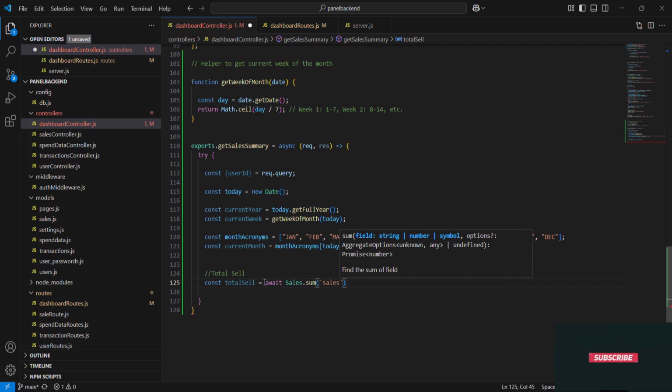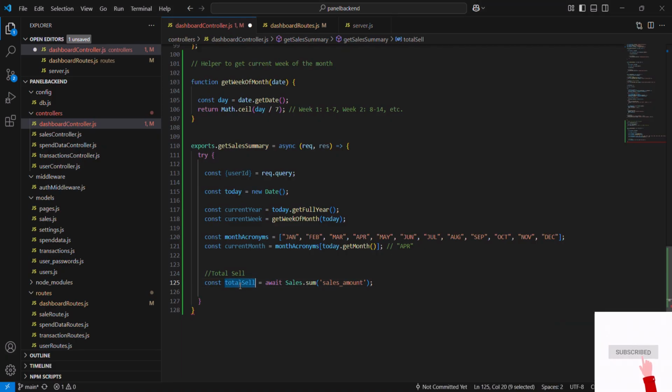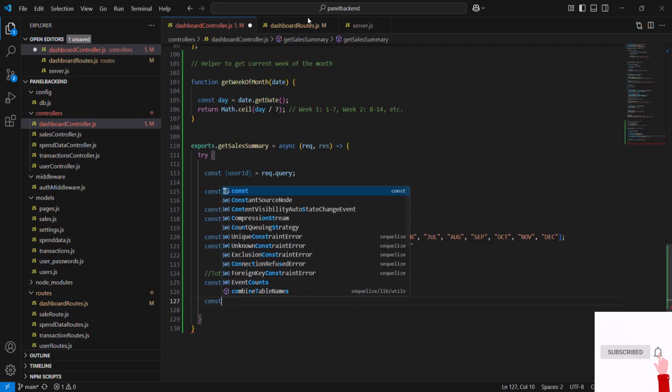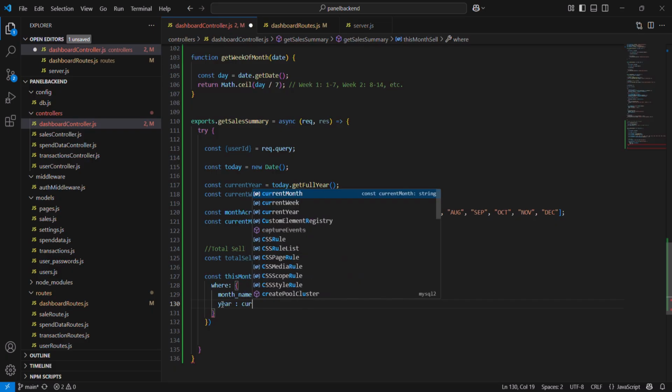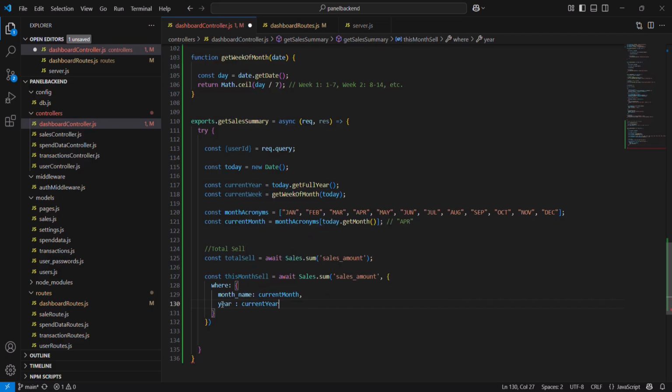This one is simple. We use Sequelize's sum method to calculate the total value of sales amount across all records. This gives us the lifetime total sales. Great for high-level reporting. Second is this month's sale. Here, we add a filter using Sequelize's where clause. We check if the month name equals the current month and the year equals the current year.